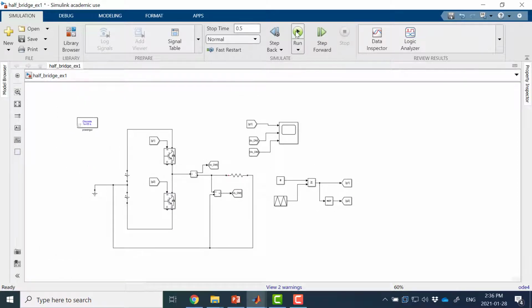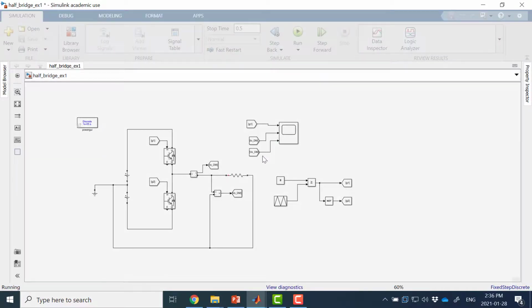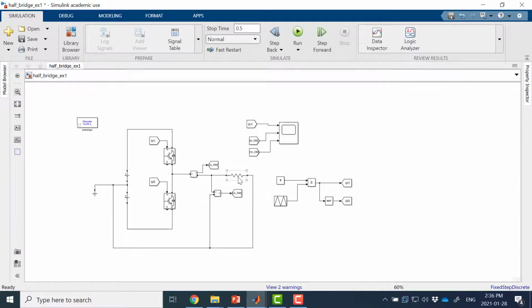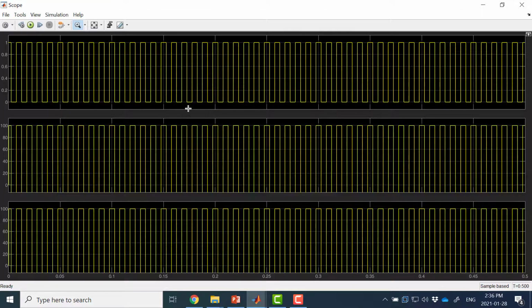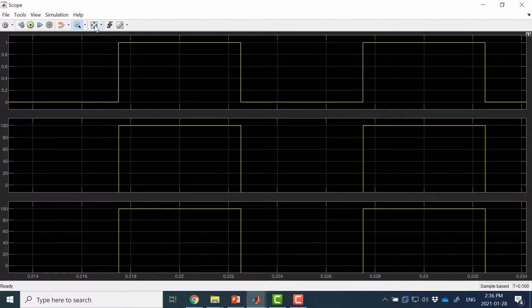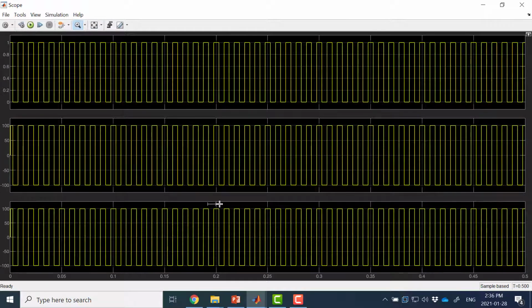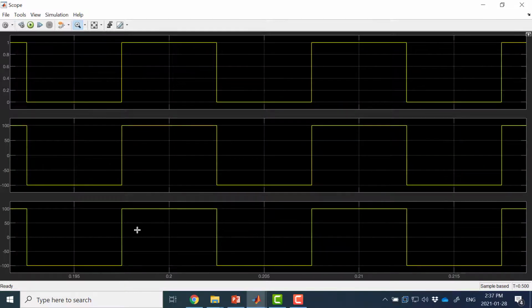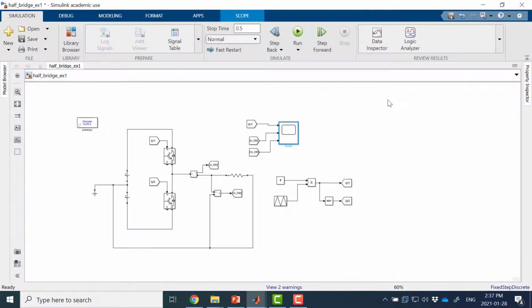Now I will run the converter, and I changed my load to a resistor load to see it easily. So this is my output voltage. I can see that for half a cycle it is 100 volts, and for the other half cycle it is negative 100 volts, and in total I should get an average of 0.